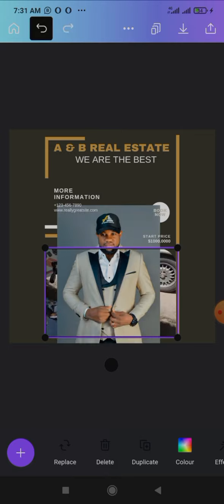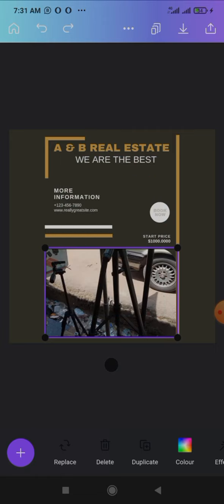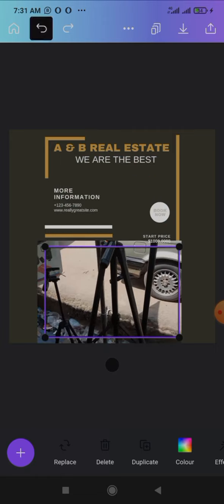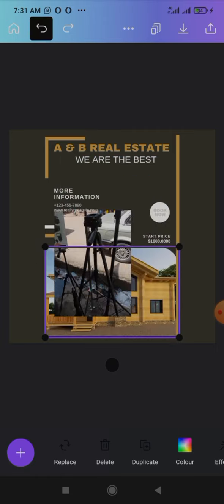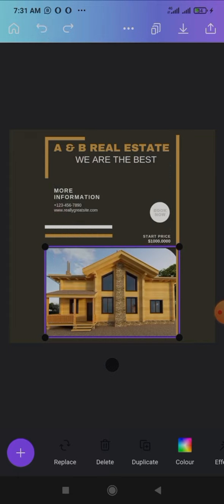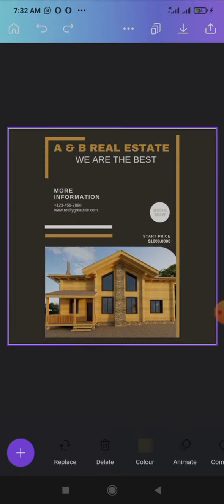So let me go back to how it was. Remember I said going back is clicking on this back arrow. I'll just click on this back arrow. I'll click it till it gets to where it was. So this is where it is now.